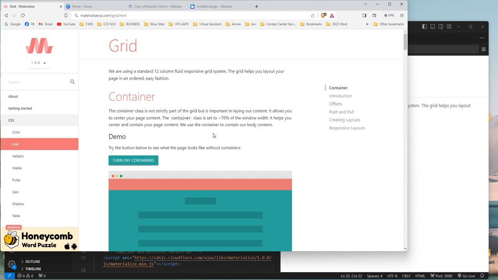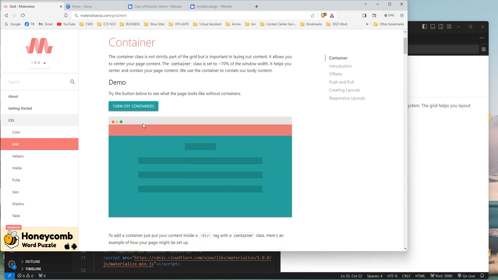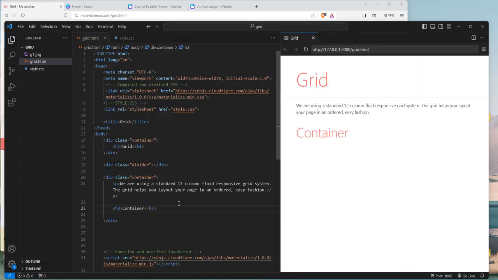The container class is not strictly part of the grid, but is important in laying out content. It allows you to center your page content. The container class is set to 70% of the window width. It helps you center your page content. We use a container to contain our body content. So kung wala kasi siyang container, it will go right from the beginning of the pixel or the side. Right, so there we go. Let me do a paragraph for that.